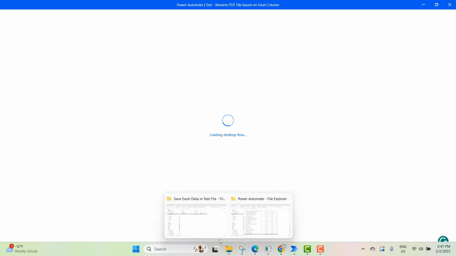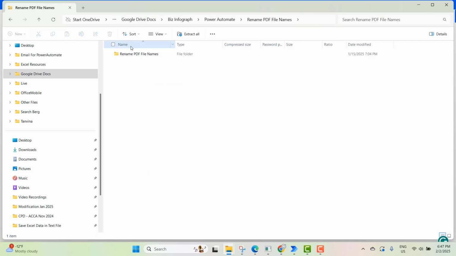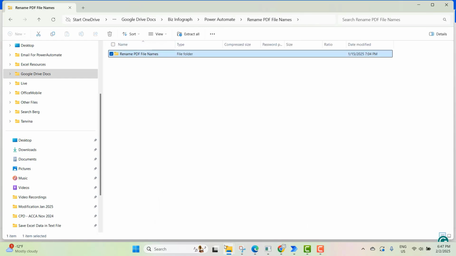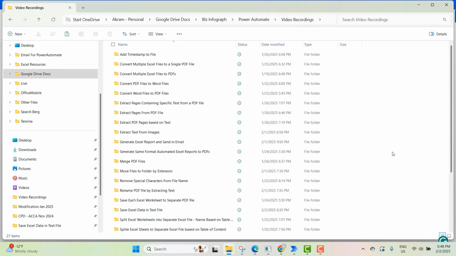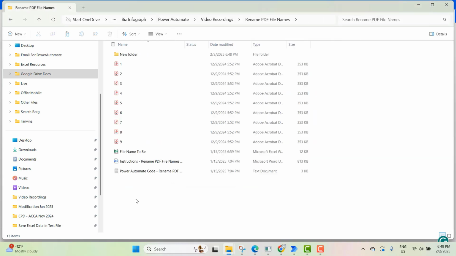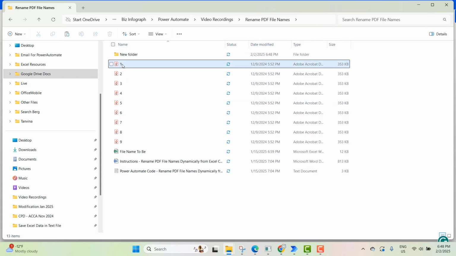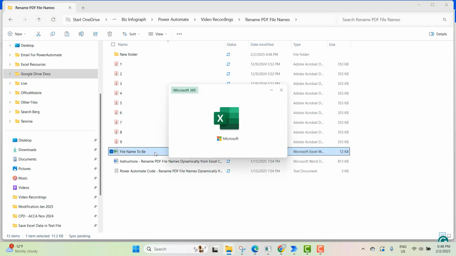While opening, you need to take the file. When you download from our website, you get a zip file. Open the zip file, copy the folder, and save it in your local folder. Open the folder. Here we have files 1 to 9, and an Excel file named file name to be.